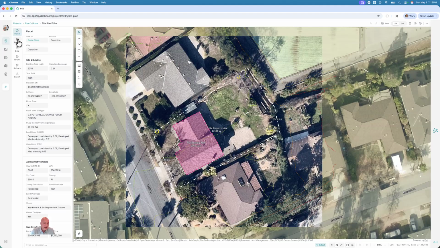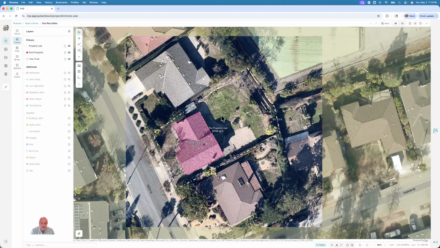Now, layers. These are the layers that you see active here. You see that the active layers are property line, roof footprint, and tree trunk.